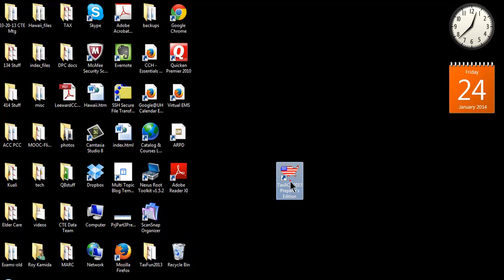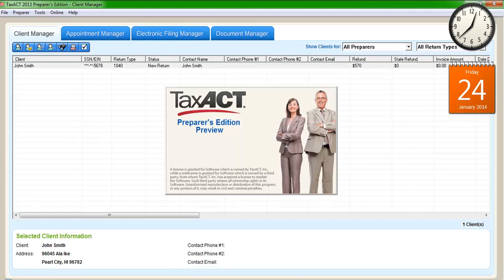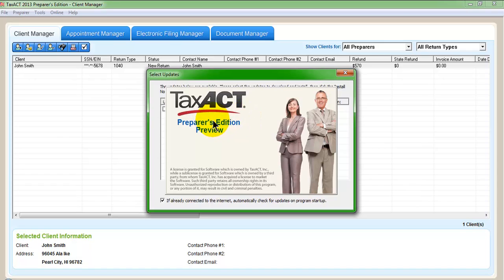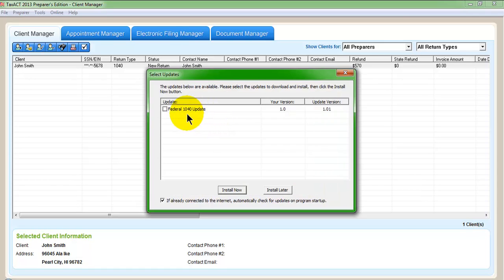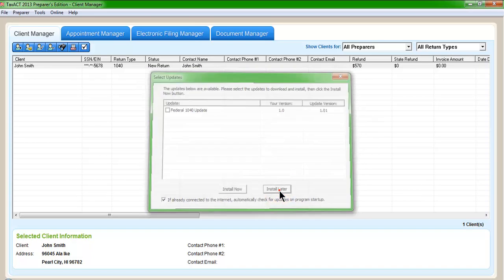When you double click on it, what you'll see is a splash screen. Here, this TaxACT splash screen, and it'll disappear. And here, the first thing it may ask you is if you want to update the software. In another video, I'll show you how to prepare a tax return. In this video, all I'm doing is showing you how to install the software. It's important to do the updates, but I'm going to show you later, again in another video, what would happen if you don't update the software. So I'll click this Install Later button.